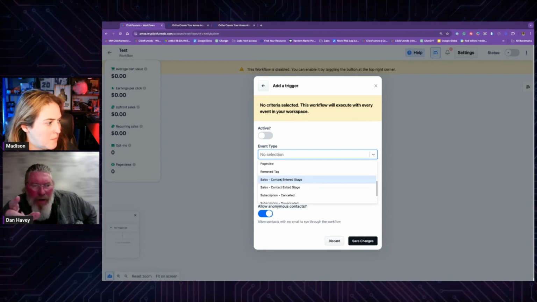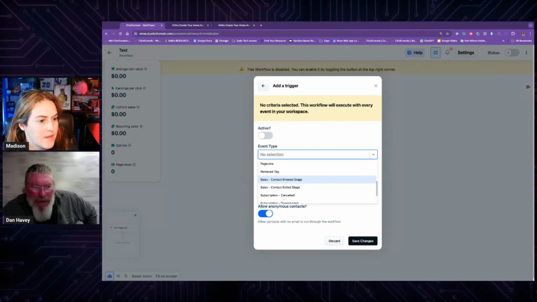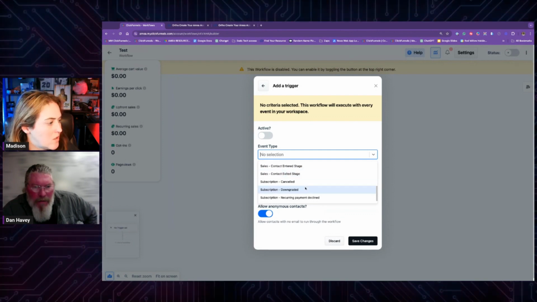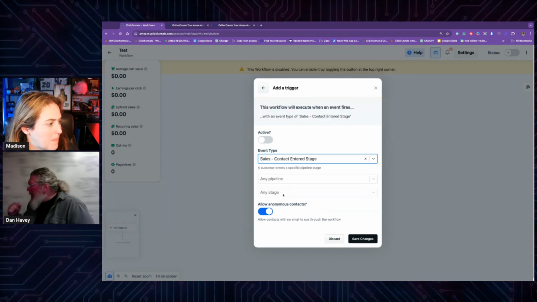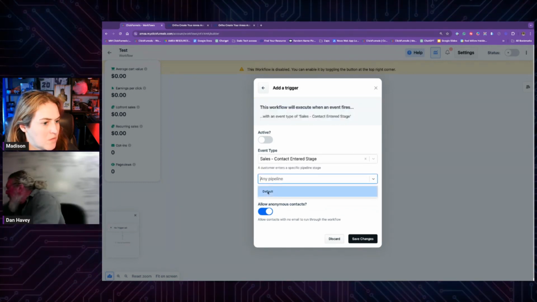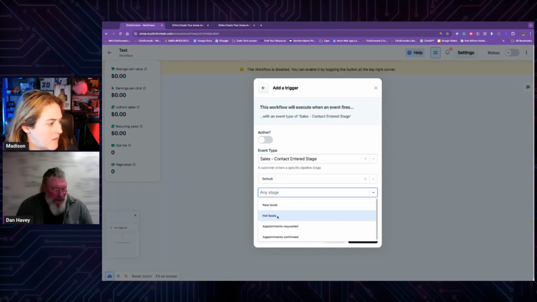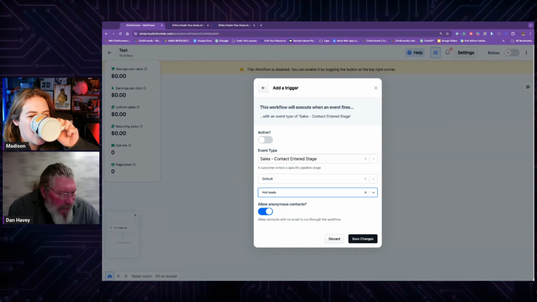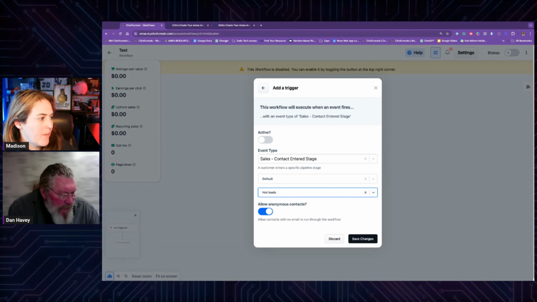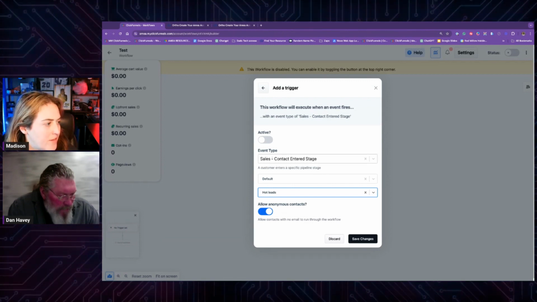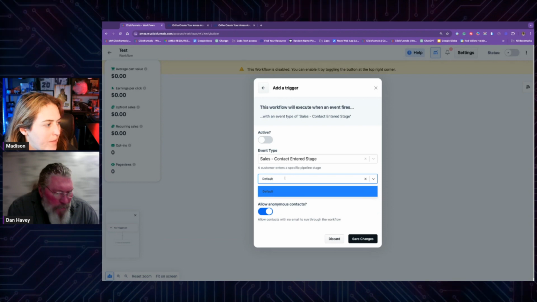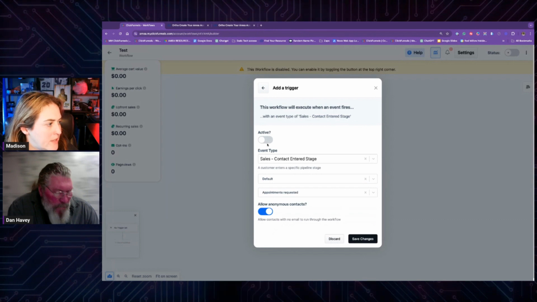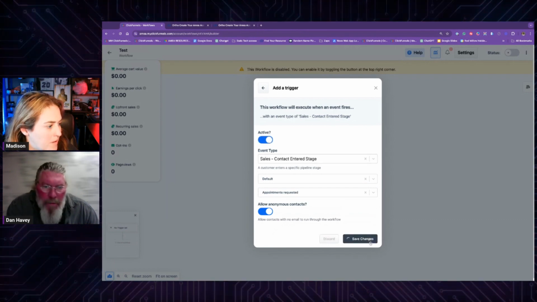Now, in here, pipelines, I think they call them opportunities. This one says sales, contact entered stage, contact exited stage. Opportunities is what they call pipelines or leads in other software. So the trigger is sales, contact entered stage. The pipeline was just the default one, and the stage is, say, appointments requested. When we create that one, set it as active.